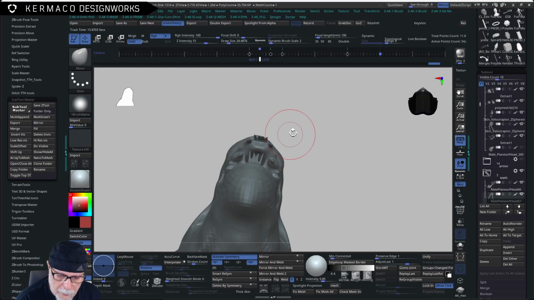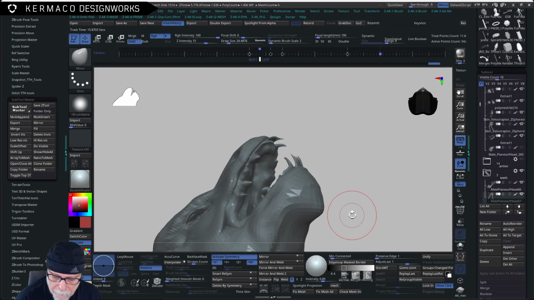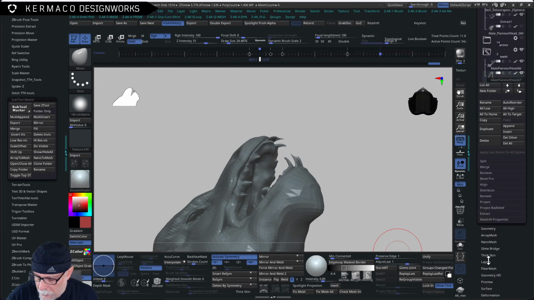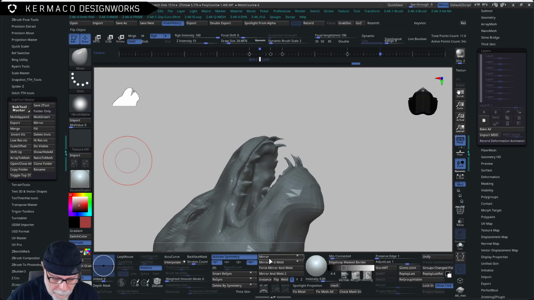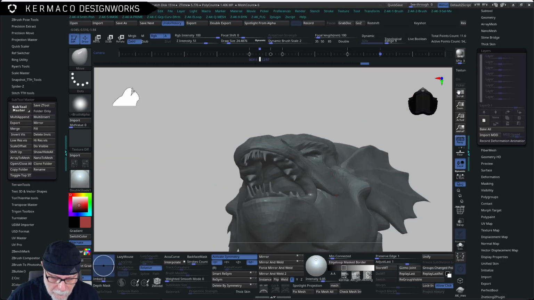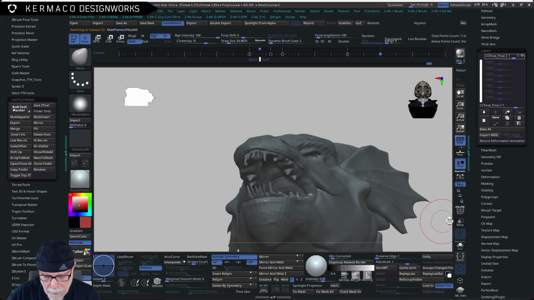Why didn't it do mirror and weld? Once again, layers. Why are there layers? All right, just bake all. Same thing with the bottom one, layers as well. And let's get rid of them.